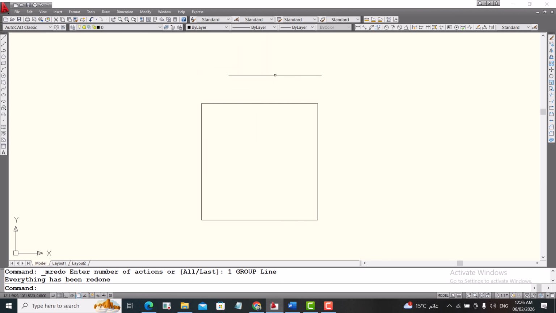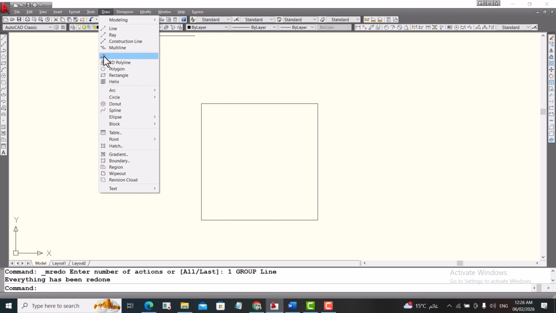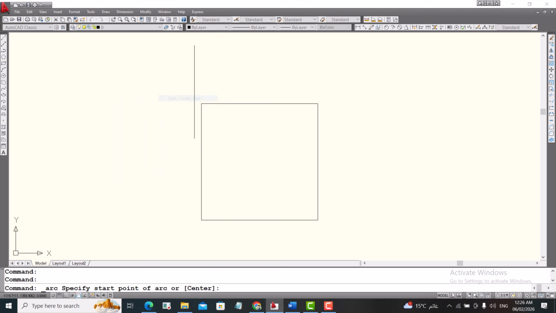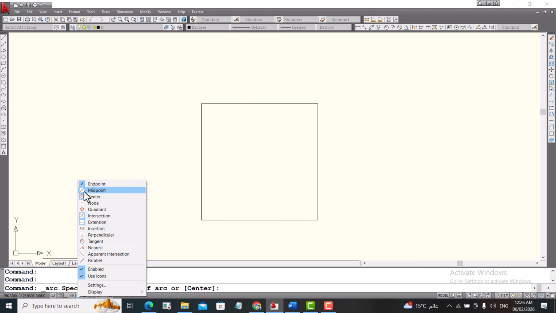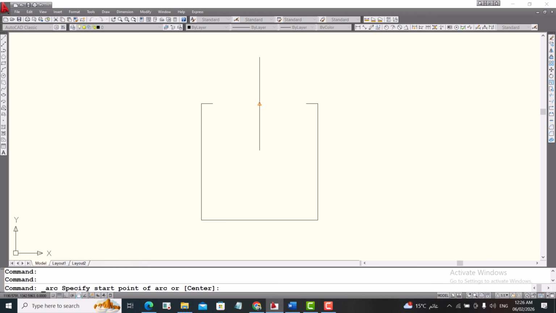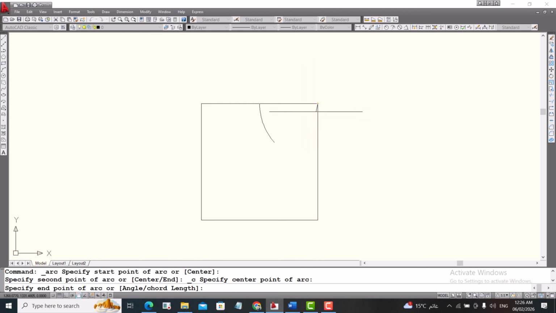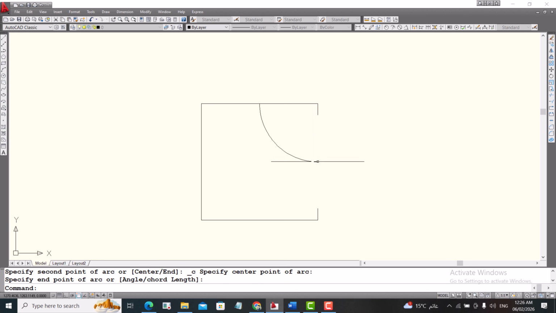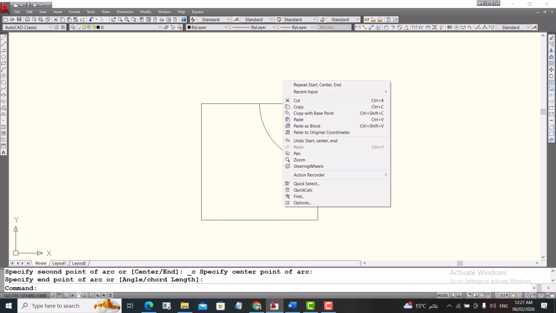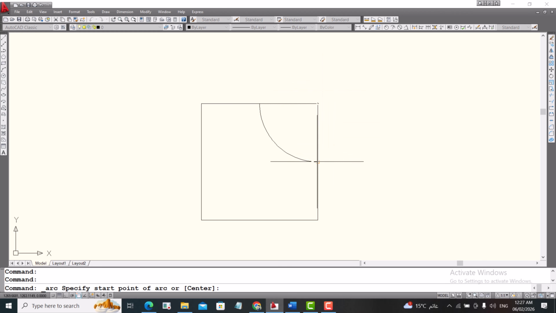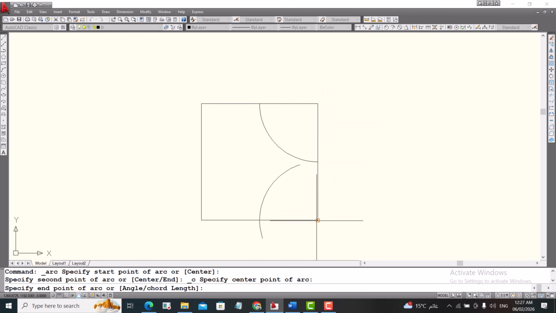Okay, let's practice circle and arcs. From draw, arc, for example, I want to put on the midpoint. So from object snap here, right click, select midpoint. Okay, I select this one as start point, here at center, and this one at end. Great. Again, repeat, right click, repeat, start, center, end.